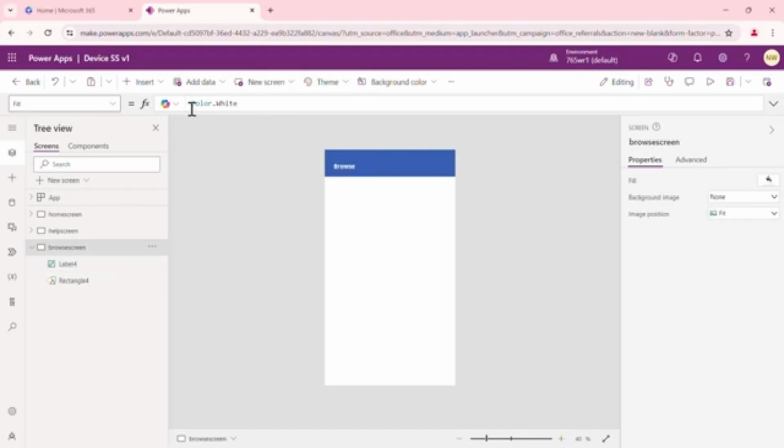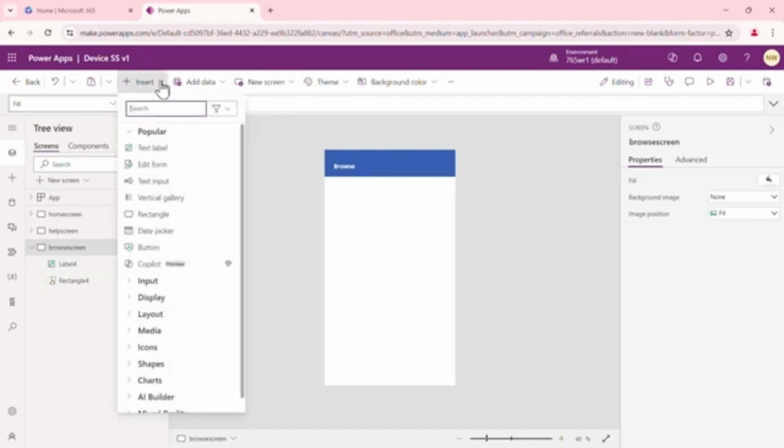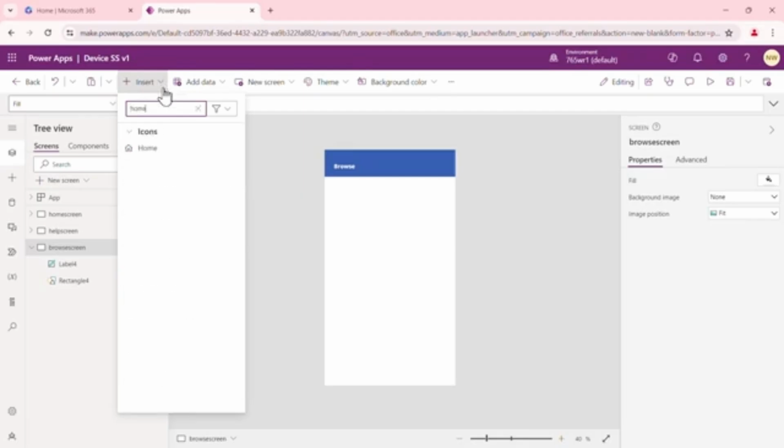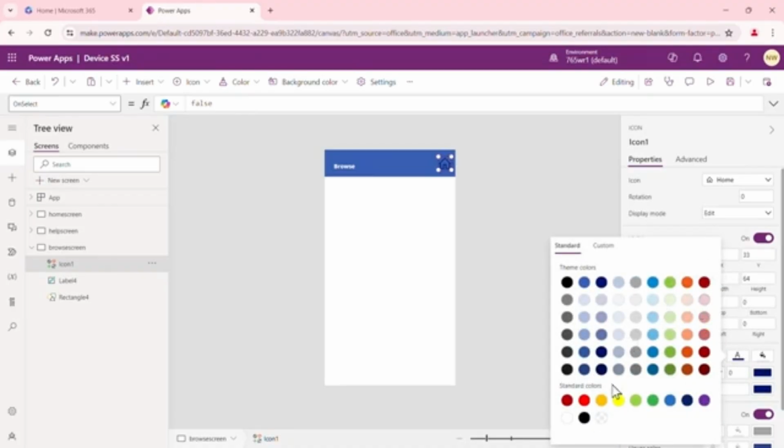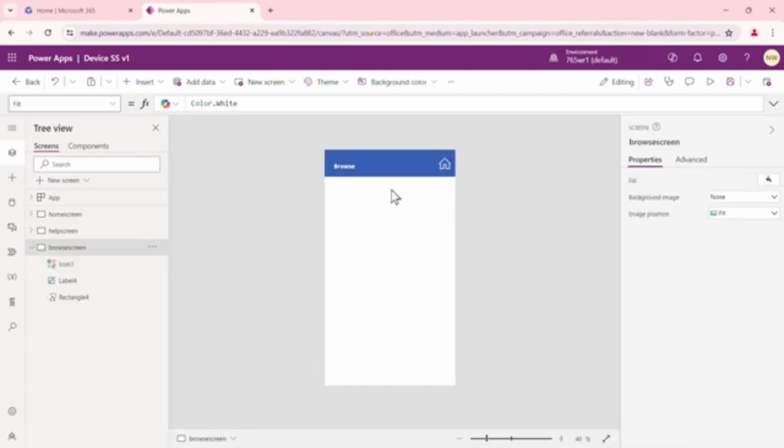I'll go ahead and insert my icons here. So I'll click on insert, and I do want the home icon, so I'll add that first. This will allow me to navigate back to the home screen. So I'll put that over here. I'll go ahead and recolor that as well. There we go. So that's our first icon.